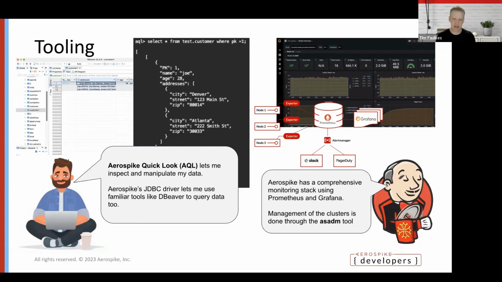On the server side, we have a Prometheus adapter, and we use Grafana to sit on top of that, so you can do visualization and see all sorts of metrics about how your cluster is running, what sort of latency you're getting, bottlenecks, anything like that.